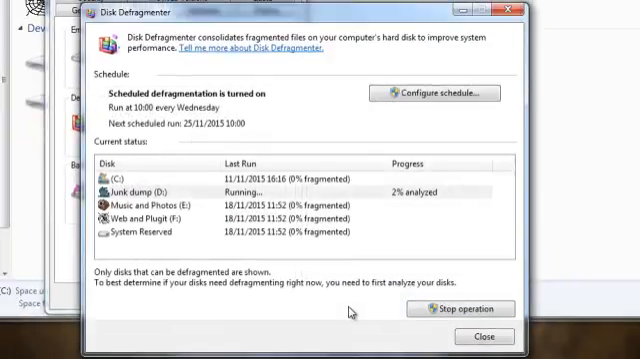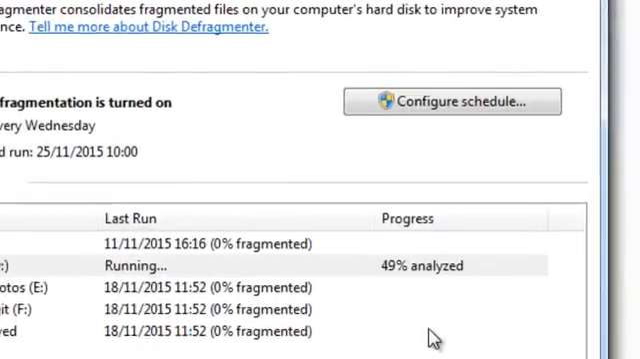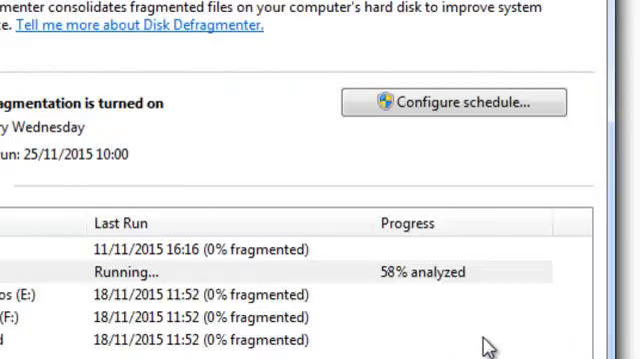If I just analyze the disk there, it'll show you it's just analyzing what's needed. You don't have to do this. Again, if you get a disk which is fragmented, it can slow your computer down. I'll just let that go, 48%, 50, 60, coming up. And we can do each of the drives individually.